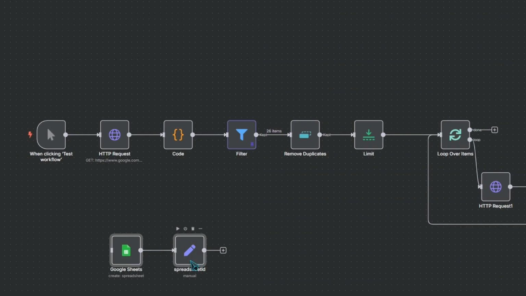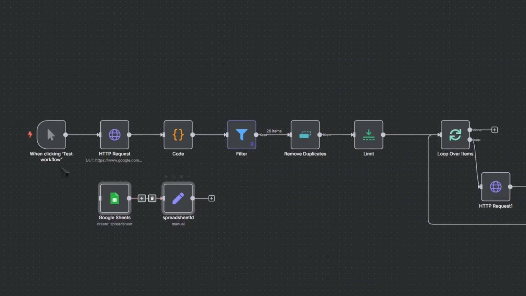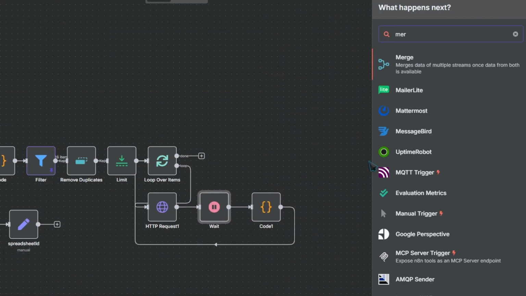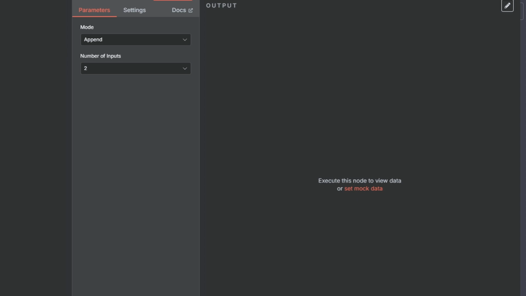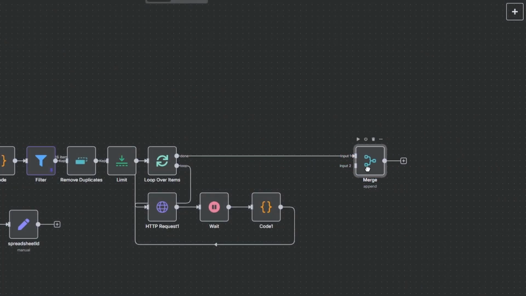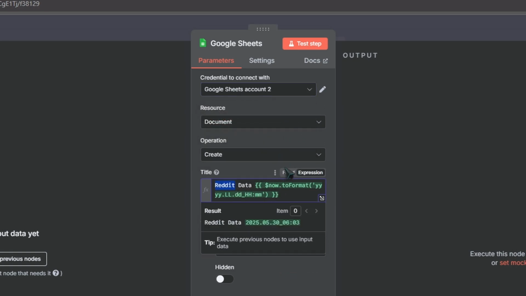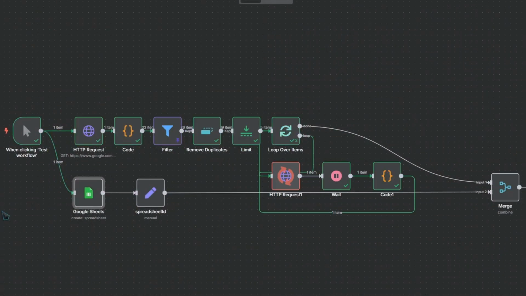Now let's add 2 nodes from our previous bot so it can automatically create a Google Sheet for us. Let's add a merge node here to combine our emails and get the data from the Google Sheets we created. Let's connect it to our second branch. Let's go to the Google Sheets node and select our credentials. While we're at it, let's also change the title. Now let's run our bot.